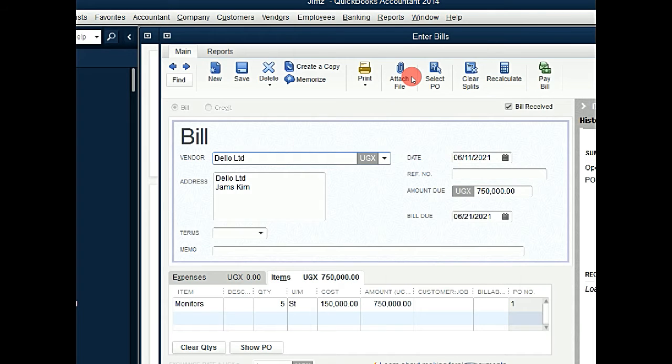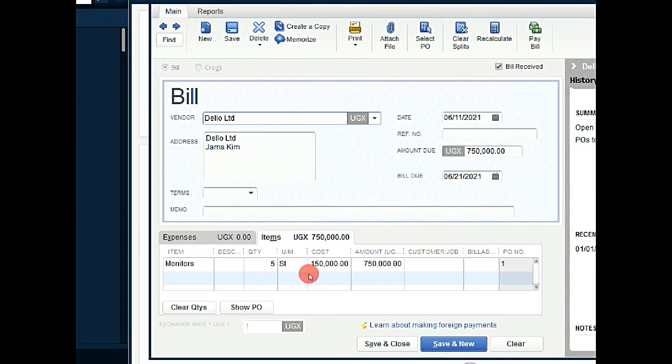Then we say OK. So it will tell us the address of our supplier, and the amount which is due to that supplier, and the bill date due. The bill is supposed to be paid if it's on credit by 21st, that is 10 days from the time the order was received, which was the 11th. So that is enough. You can put a memo if you want, but you now can say save and close.